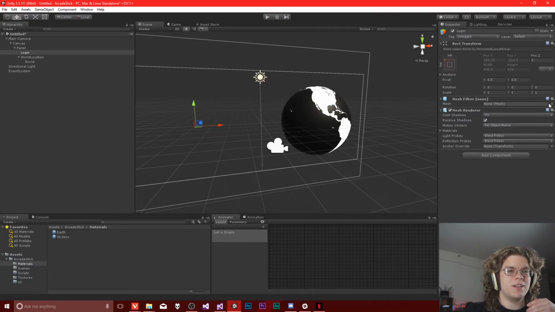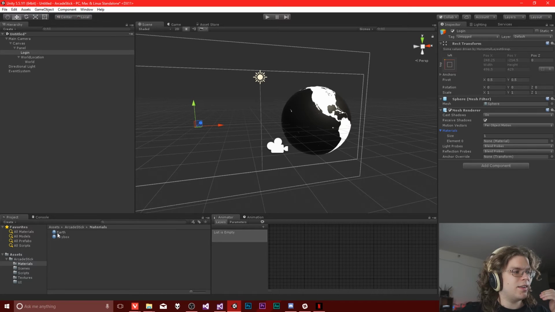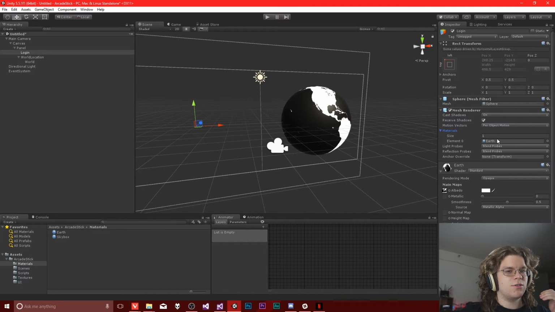So let's do a mesh filter and a mesh renderer here. I'm just kind of winging this. No idea if this is going to work. We're also doing this on the login, which is wrong, but that's fine. And then I'm just going to drag the earth over there. And it's going to be super small, which isn't great.